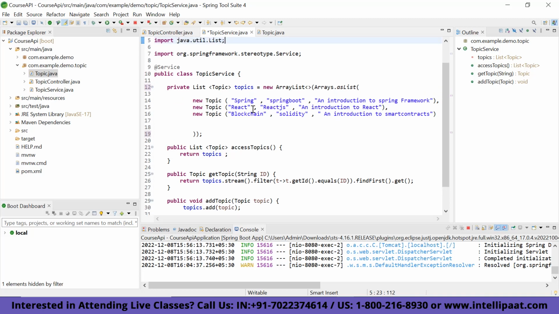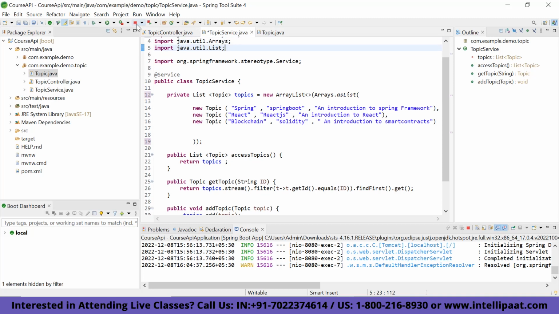For the same purpose, I have created a new array list, and imported the array list package all over here, which makes this a mutable list. So we have removed our immutability. That's why the error was coming in the Postman. Now let's restart our server again, and let's check whether we have actually implemented the post request or not.